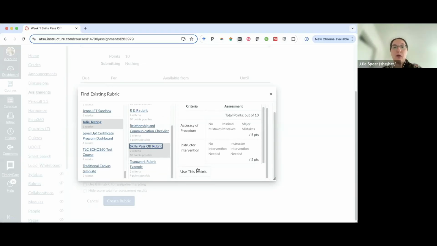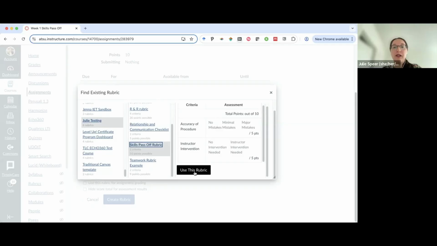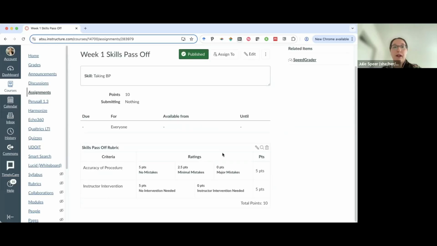And we can scroll down and use this rubric. You might have to scroll to find that. It's right there at the bottom. So now we can see that this rubric that we've created has been added to this assignment.